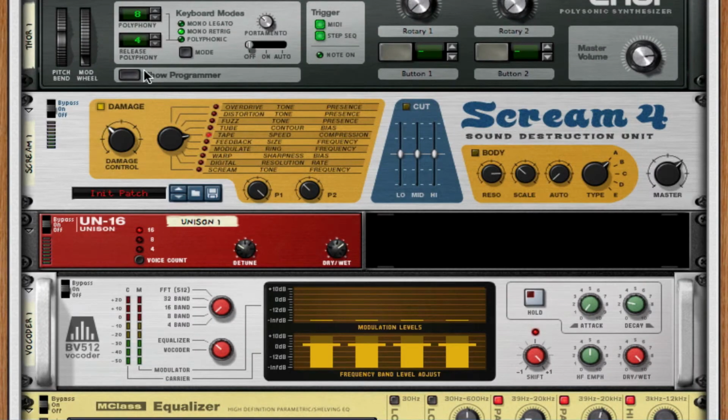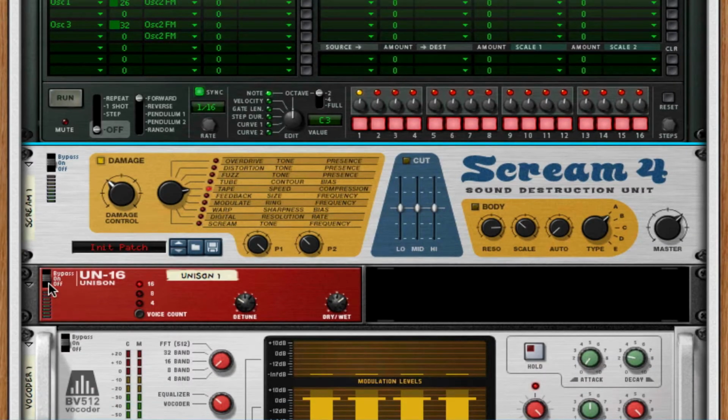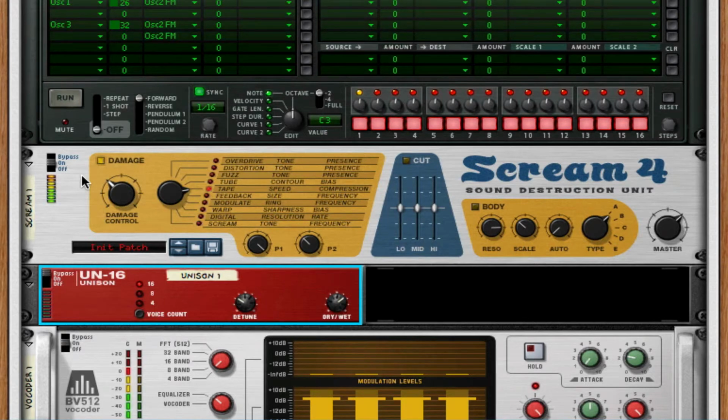So there you guys have it, a FM bass with a lot of grit, and if you want to use the Reese, you can just turn it off. Or if you want to use it, turn it on.